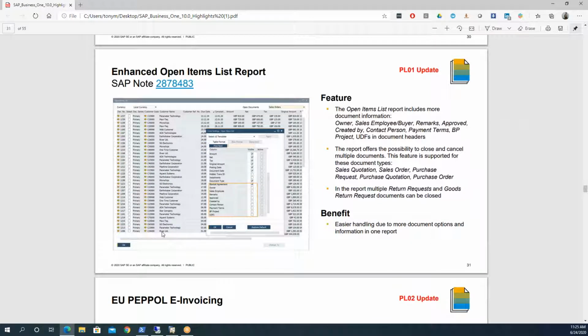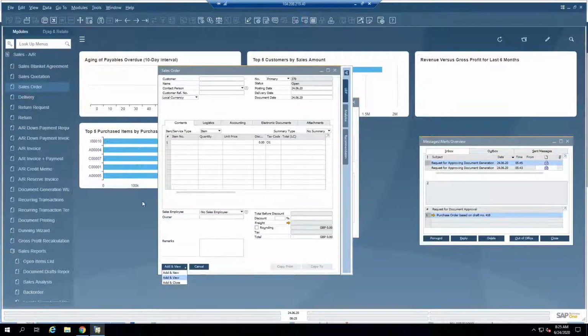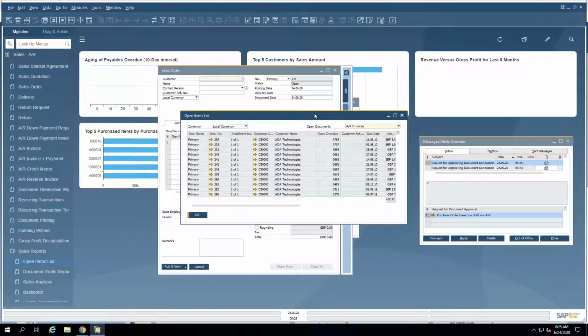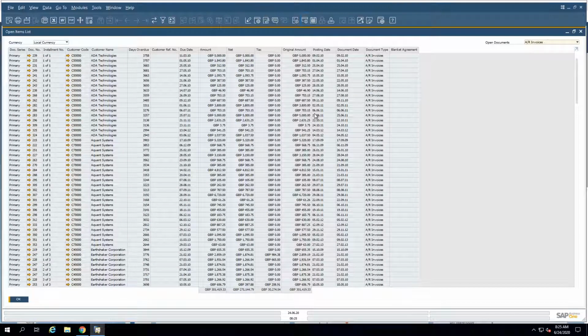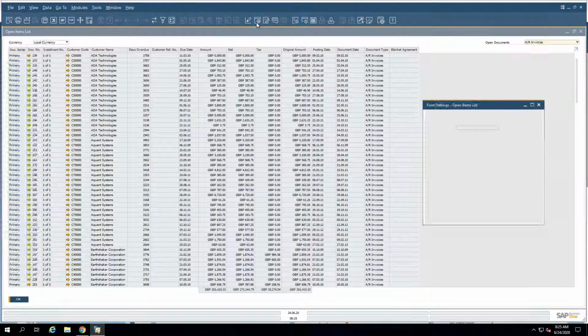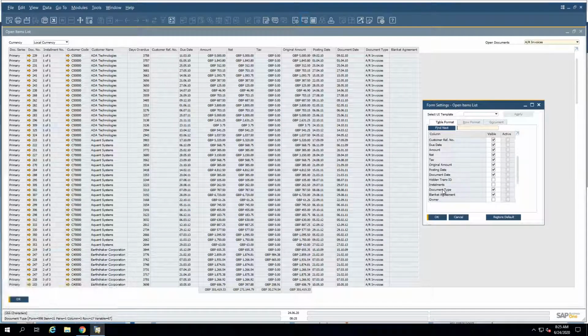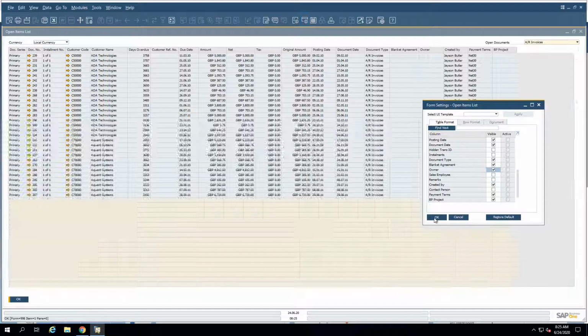Another cool thing that most of you are waiting for is an enhancement on the open item list. Now if I go to my open item list screen, in the past you could not add more fields in this one. Now, if you go to form settings, you will see that fields have been added and UDFs as well are included. So you can put BP project, whatever you want, in the screen.